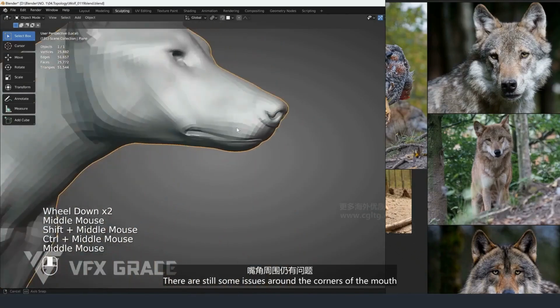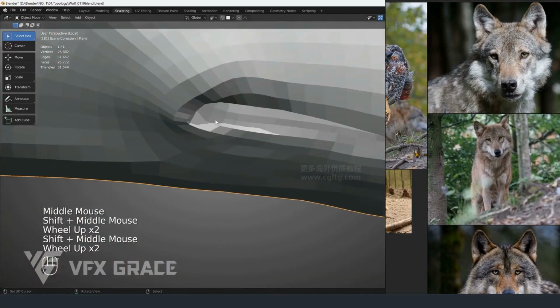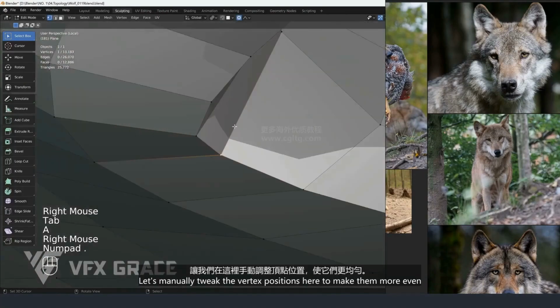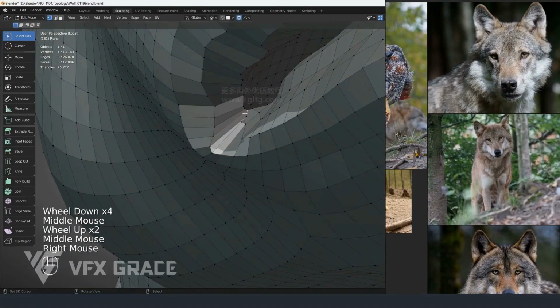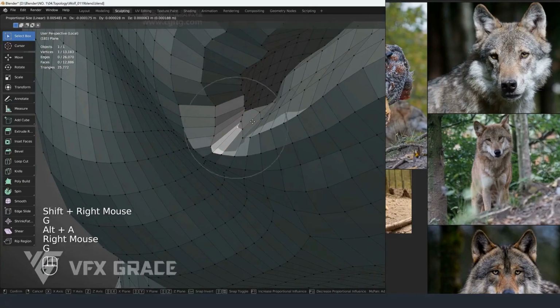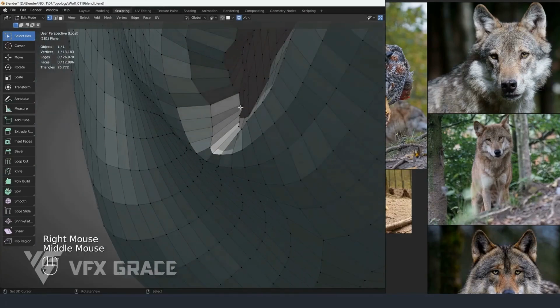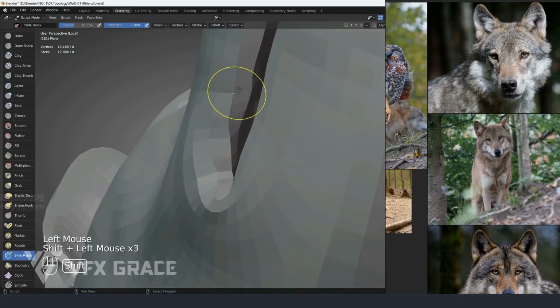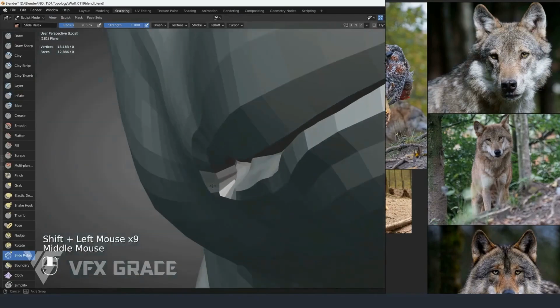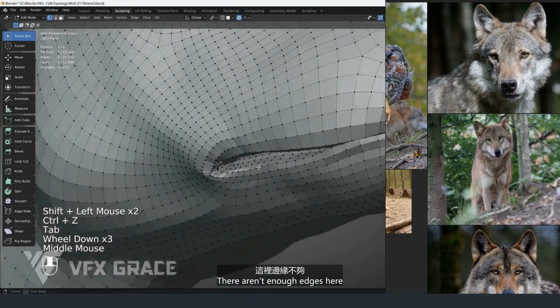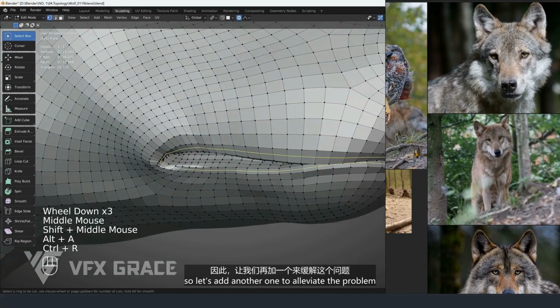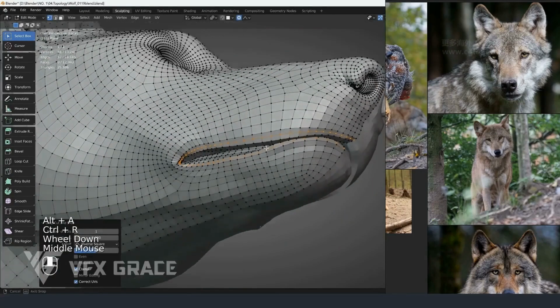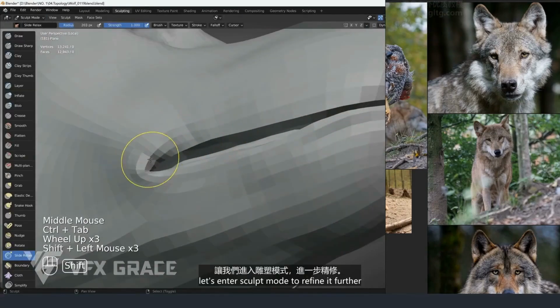There are still some issues around the corners of the mouth. Let's manually tweak the vertex positions here to make them more even. There aren't enough edges here, so let's add another one to alleviate the problem around the corners of the mouth. Then, let's enter sculpt mode to refine it further.